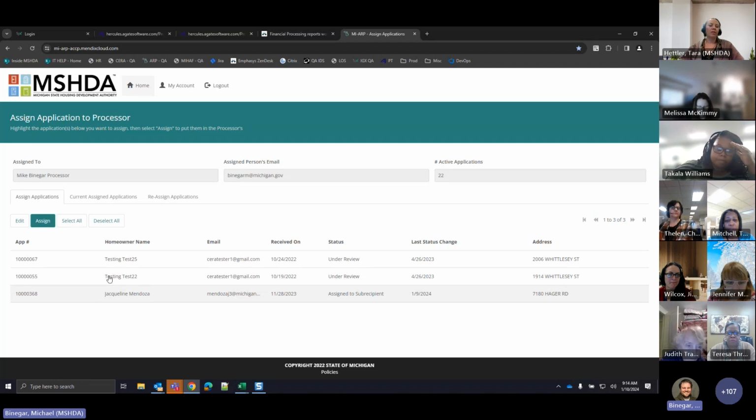There's also the ability to select multiple applications. You can see all of them kind of turn that light gray here. That will allow you to select, assign all three applications.